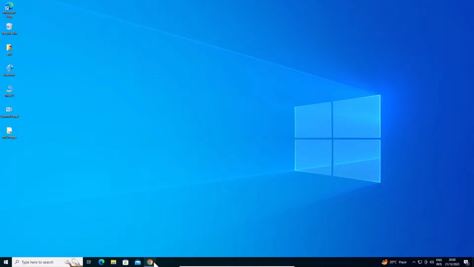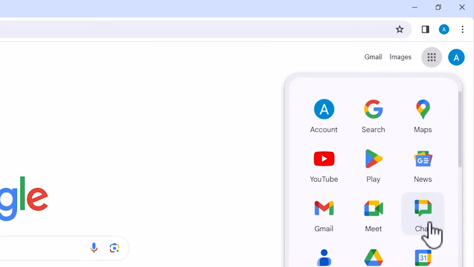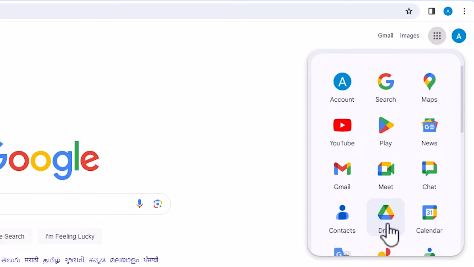First, I go to Google Chrome. In Google Chrome, I log in with my Gmail ID or Google ID. After logging in to your Gmail ID, you go to Google, and here we find Gmail, Images, and this Google Apps. Click on Google Apps. In Google Apps, we find many apps. I want Drive, so I click on Google Drive.